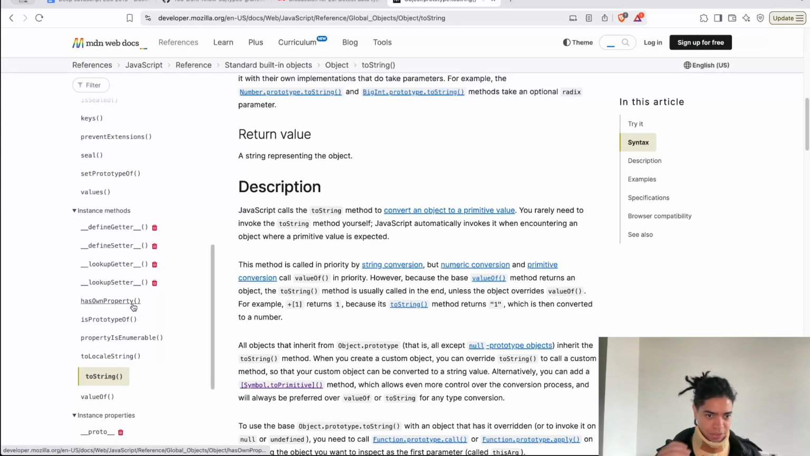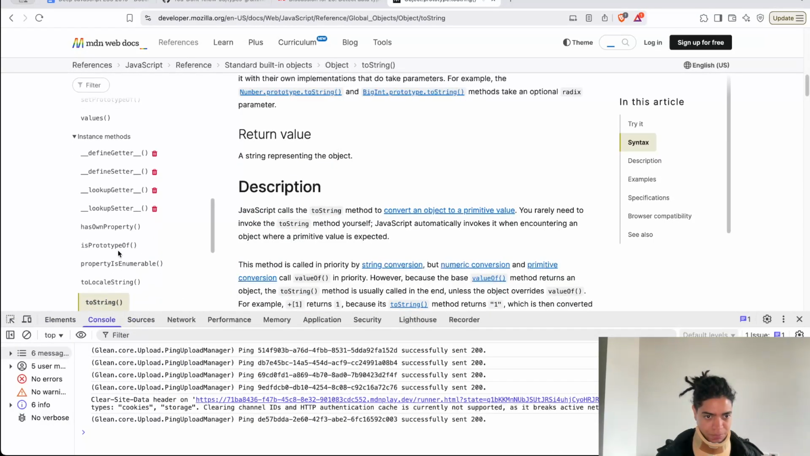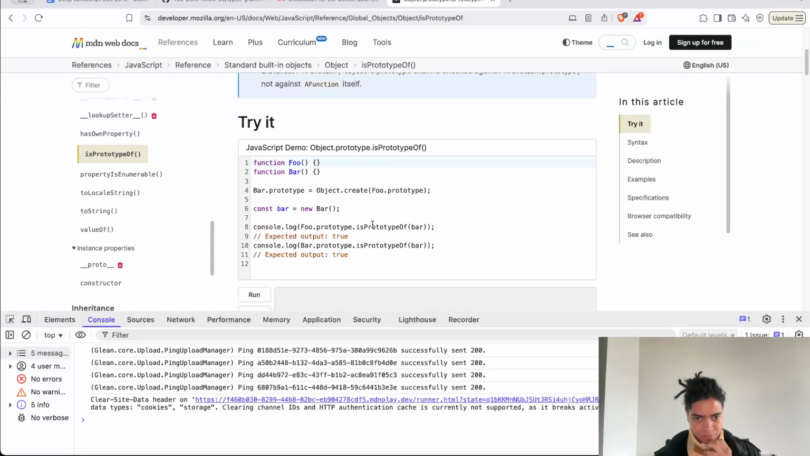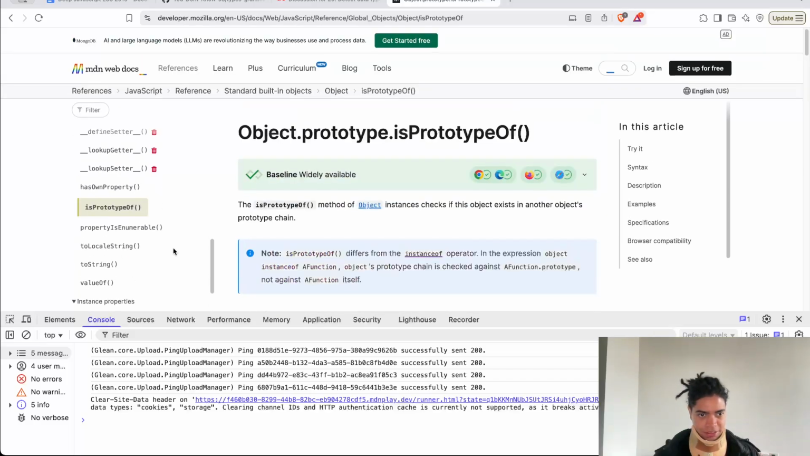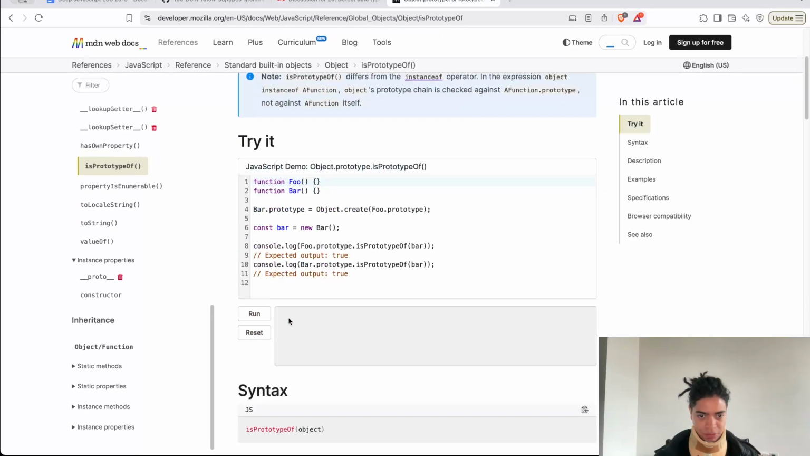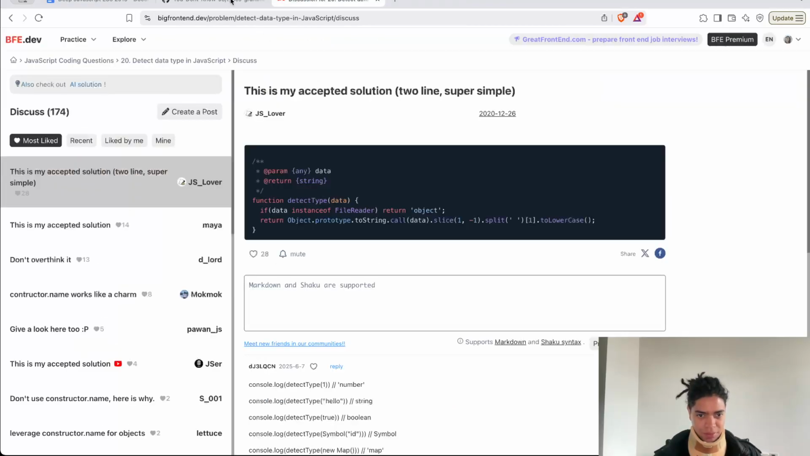hasOwnProperty, isPrototypeOf, to check the prototype chain and so on and so forth. Exactly, to check that inheritance and so on. Okay, that was very interesting here.